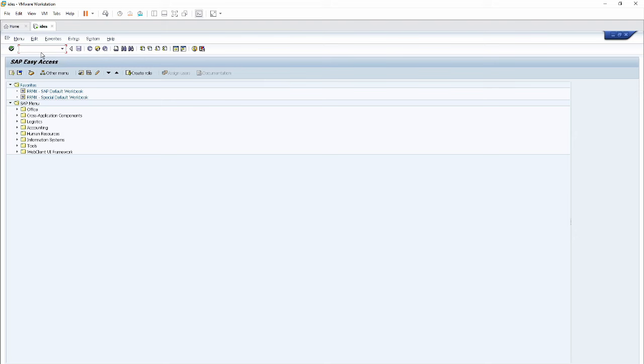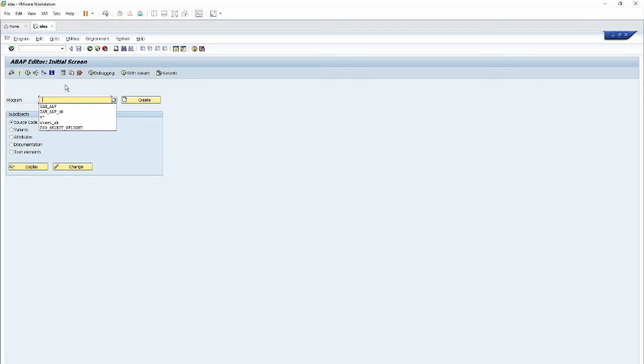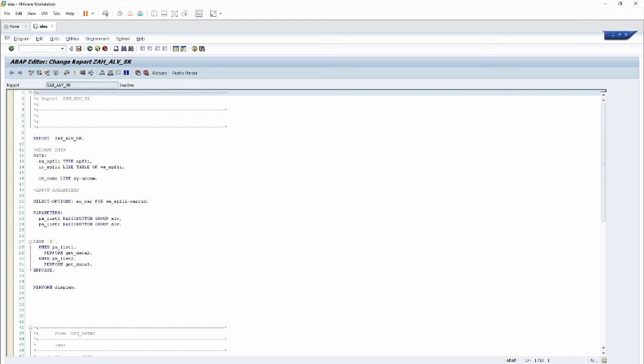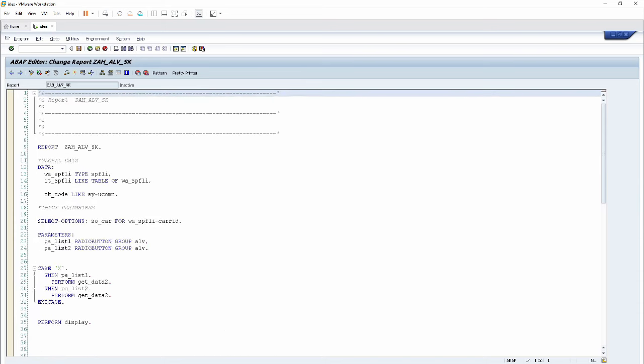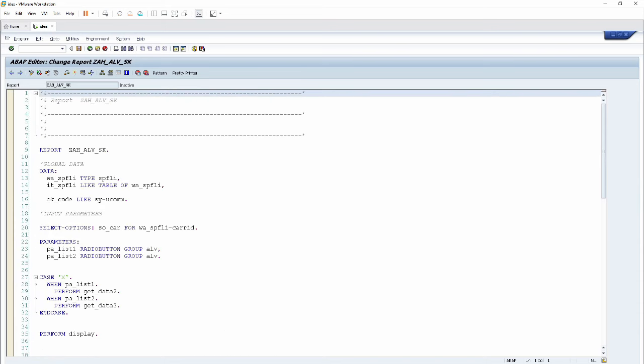So let's go straight to the program by using the SE38 transaction. I have created a program ZHALVSK. I should increase the font of the program so that you can easily watch it.